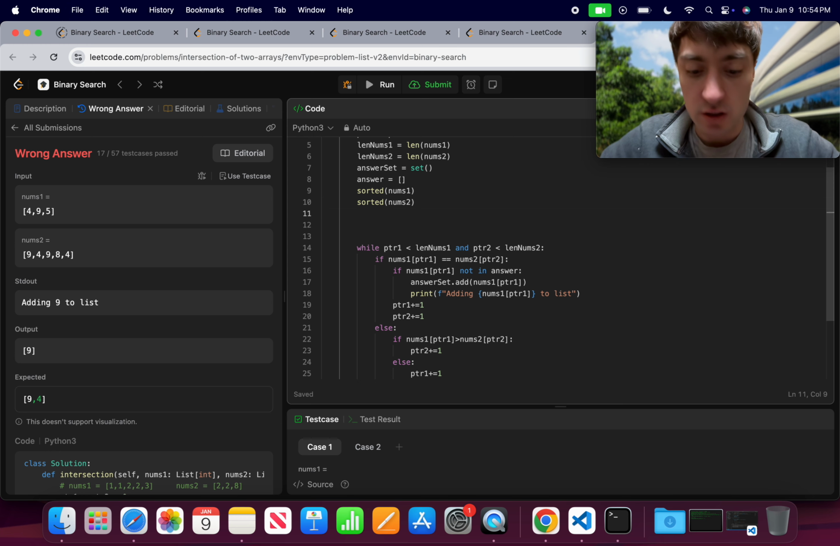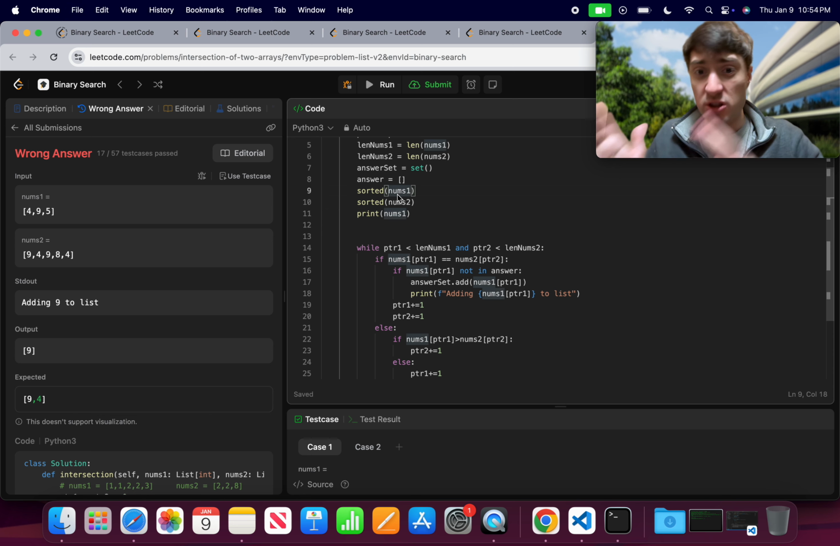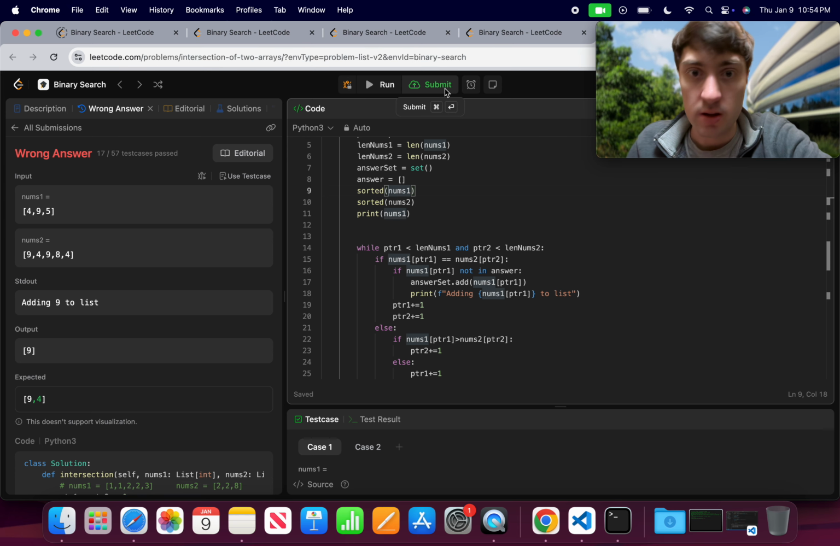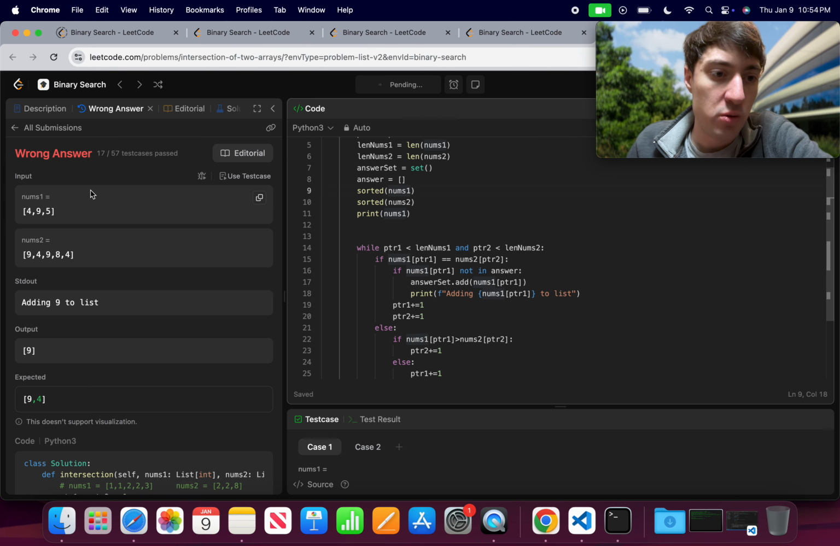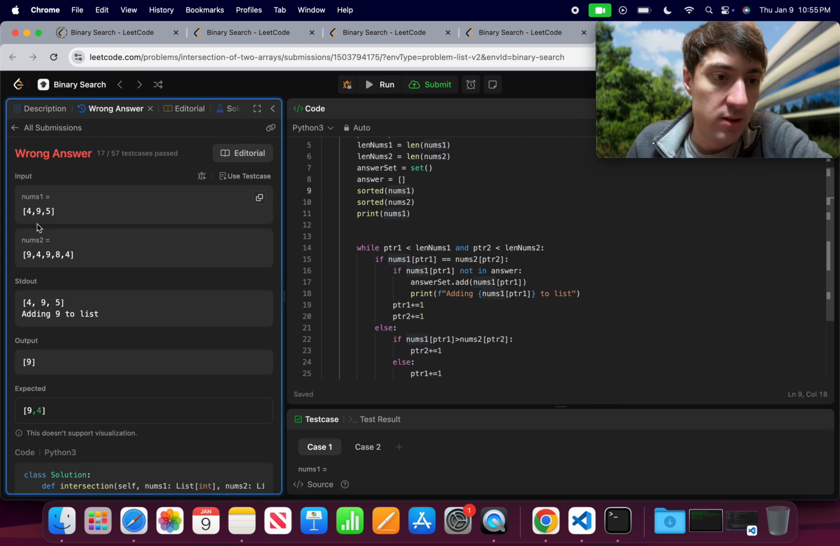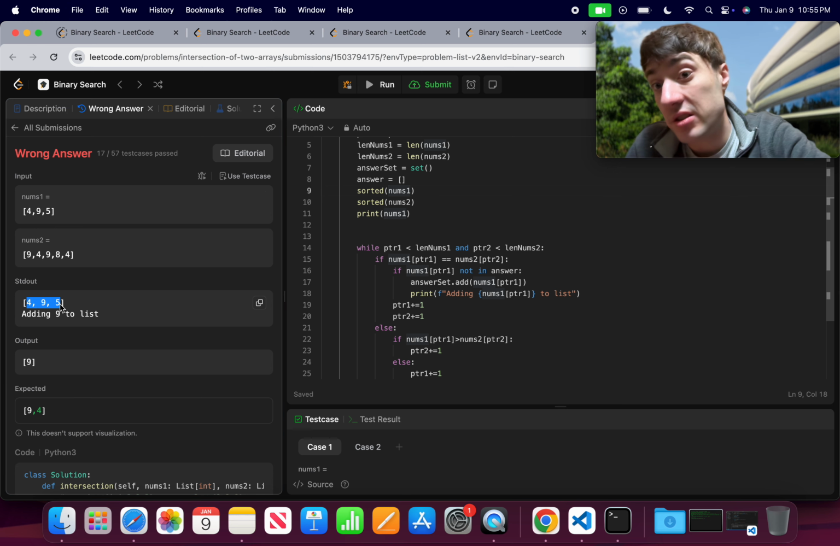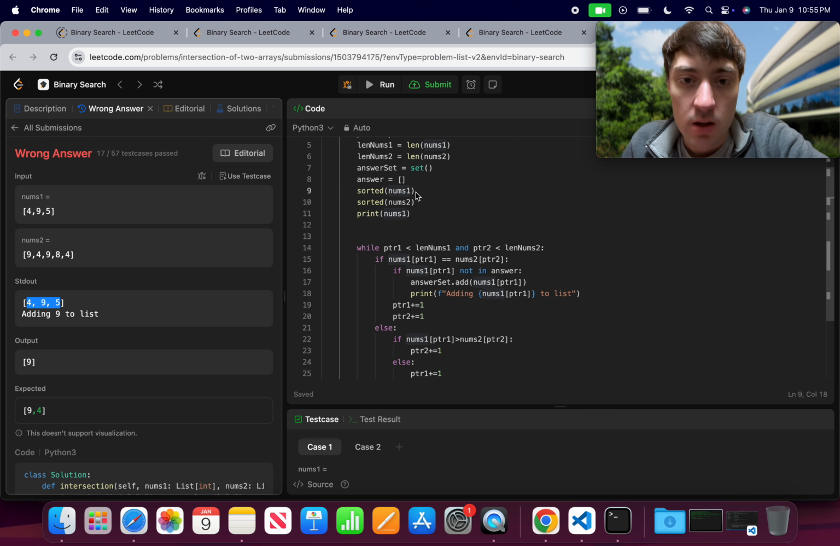So I'm just going to print nums1, because at this point, if this was an in-place operation, it should have worked. So let's print nums1 and see if it is sorted. Nums1 is 4, 9, 5, so it is not sorted. Okay, so there's some problem here.